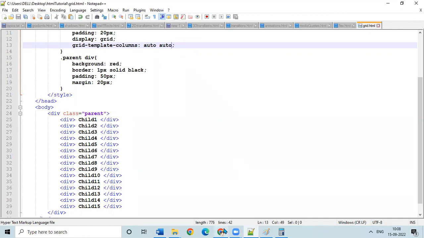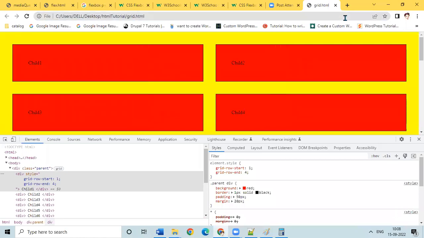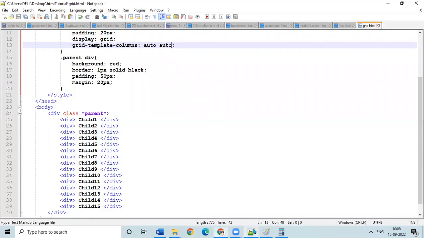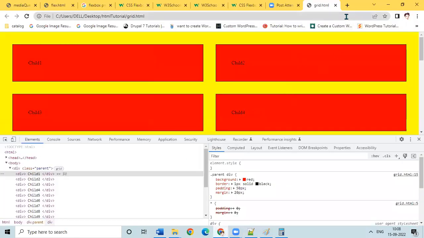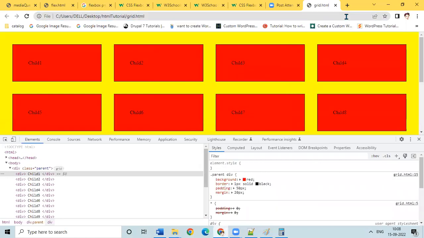Suppose you gave 2, then 2 columns come. Suppose you want 4, then you should give 4 autos, so that 4 columns will come. So like this, if you want to specify the width of 4 columns, then you can use that 4 auto property.